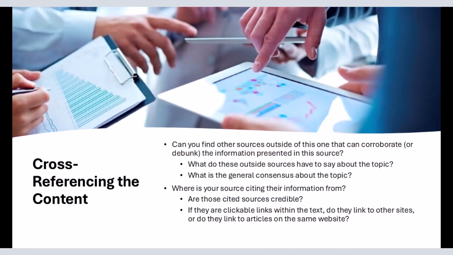To cross-reference the source's content, ask yourself the following questions as you open new tabs. Can you find other sources outside of this one that can corroborate or debunk the information presented in this source? What do they have to say about the topic? What is the general consensus of the topic according to the different sources you are looking at? Where is your source citing their information from? Are those cited sources credible? If your source has clickable links within the text, do they link to other sites, or do they link to other articles within the same website?